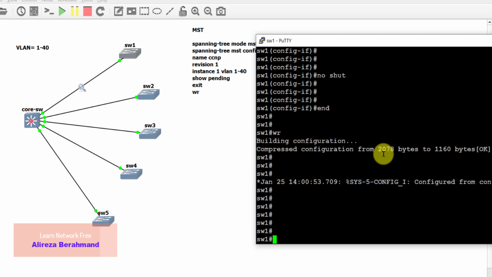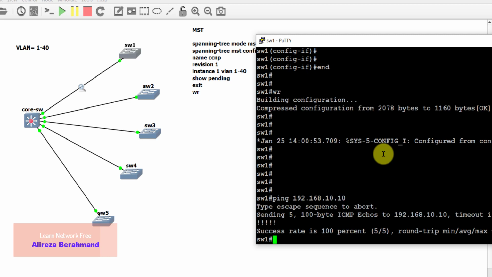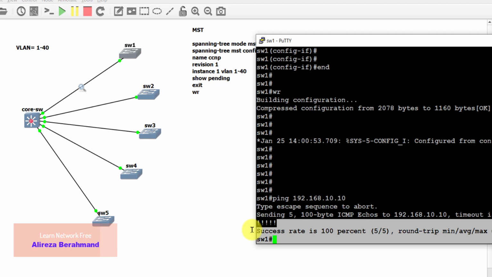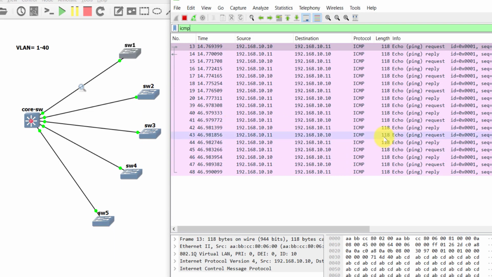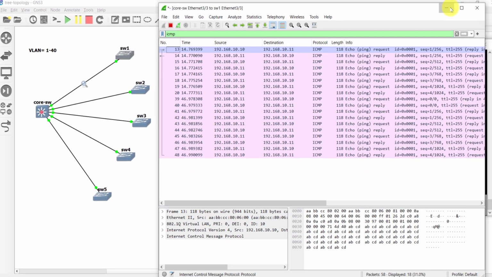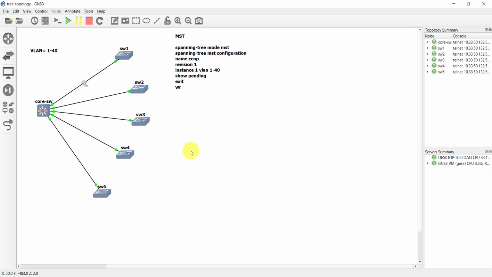At the end, I'm going to check from switch 1, ping 192.168.10.10. As you can see, the connection is okay. And if I go to Wireshark, you can see the ICMP are being conducted to destination with no problem. Alright guys, now the tree topology is perfectly working. It is time to go to the full mesh topology.